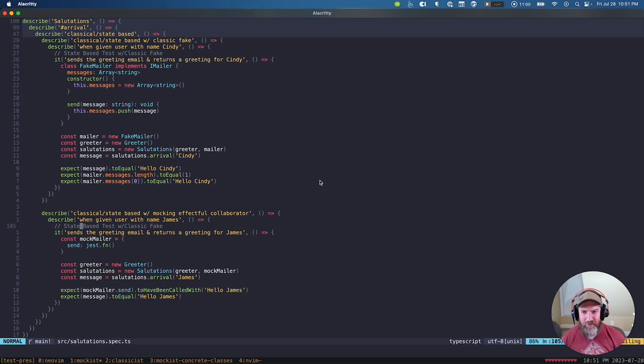So we have a third example here, which is a different type, where we can use a mock to validate an effectful interaction. That is sometimes useful, not all the time useful in state-based tests, but sometimes useful, specifically when we are interacting with an effectful collaborator, but not all the time when interacting with an effectful collaborator. We'll get into details on that a little bit later, but we create a mock mailer in this example.